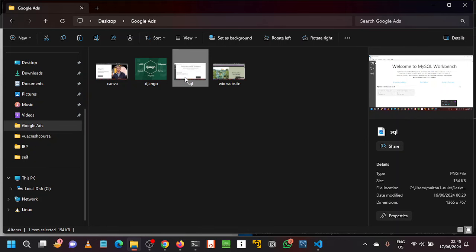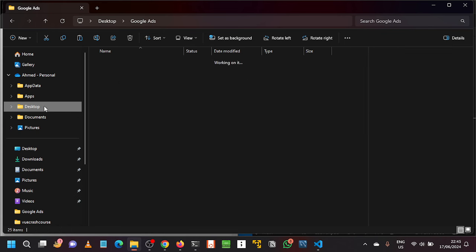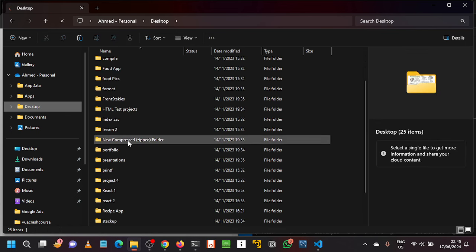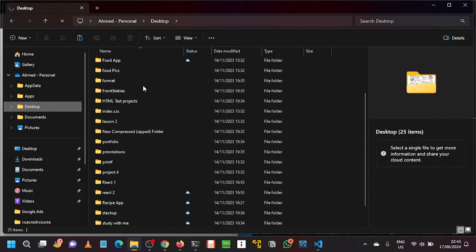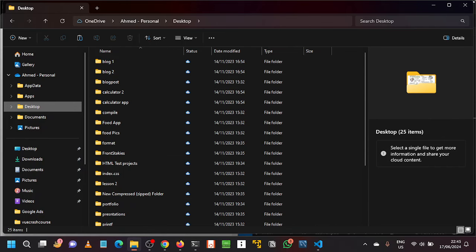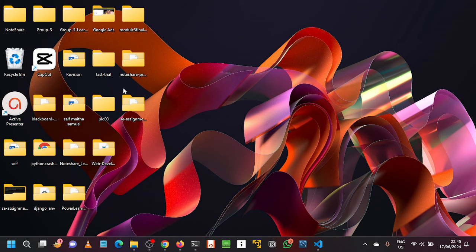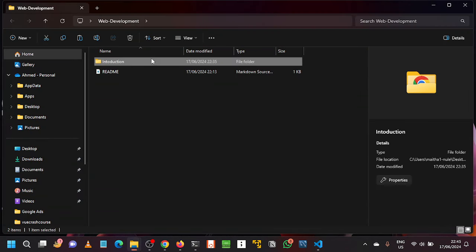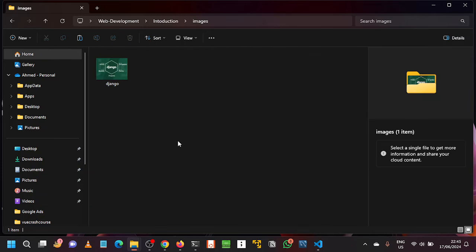So Control C. Where is it? This is the desktop. Inside desktop, we want something called web development. I can't see it here. Let me just go inside here. So it's here, and now inside the images, I just paste it here.